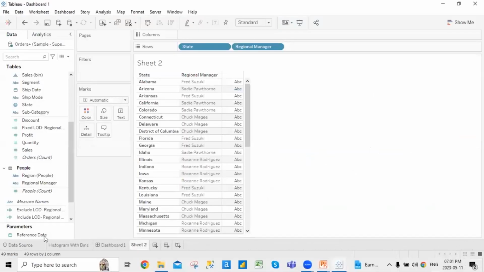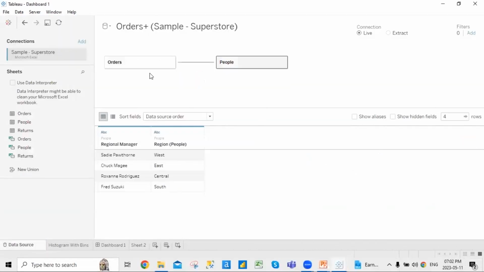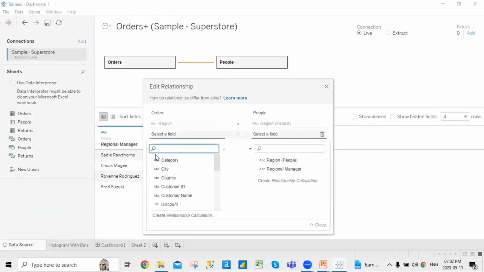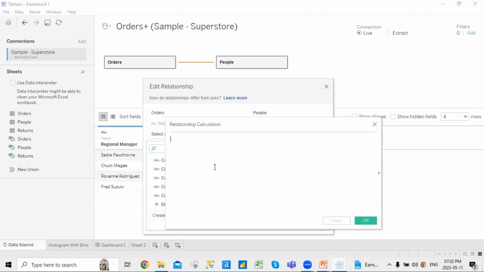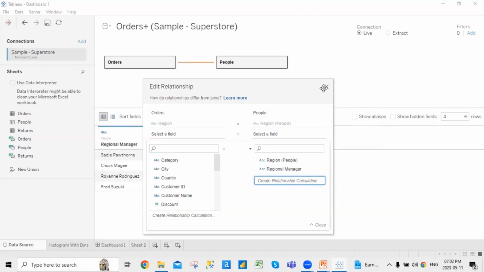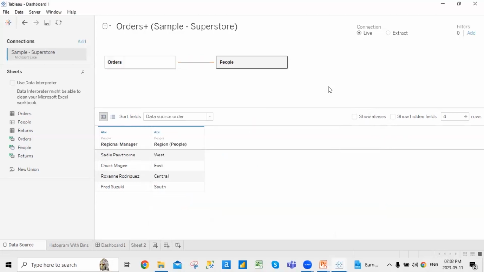Let's say in this case I want to edit this connection. I can add more fields from here, like maybe based on the region over here, or maybe I have any common column, or I can create it, or I can write a calculation to create a relationship. Because sometimes you don't have a common column in both the tables. Rather, you have to create that common column by using a formula or anything of that sort.